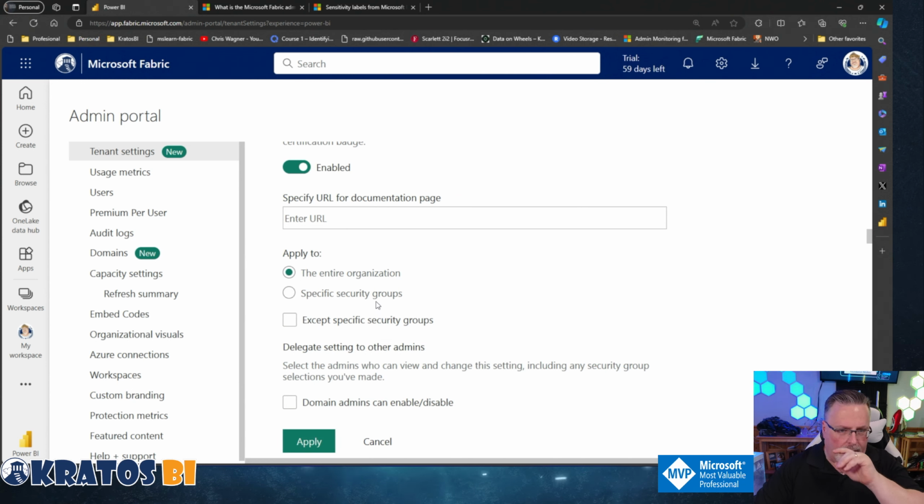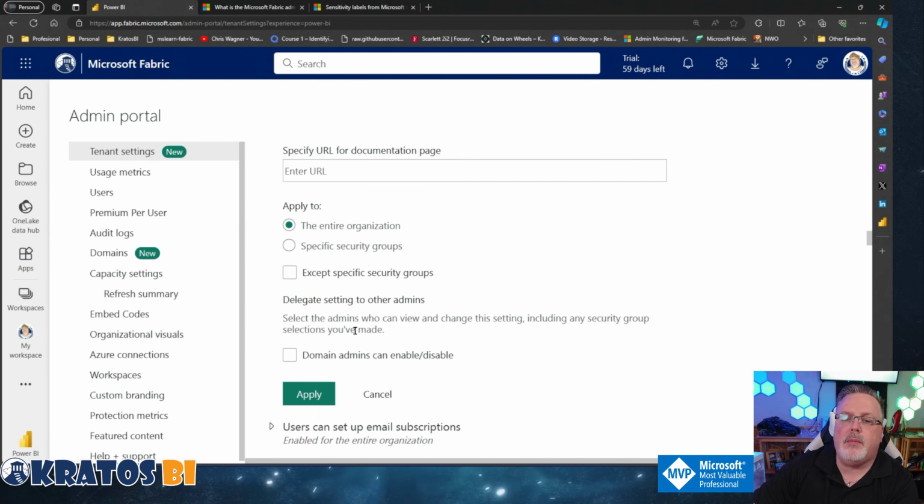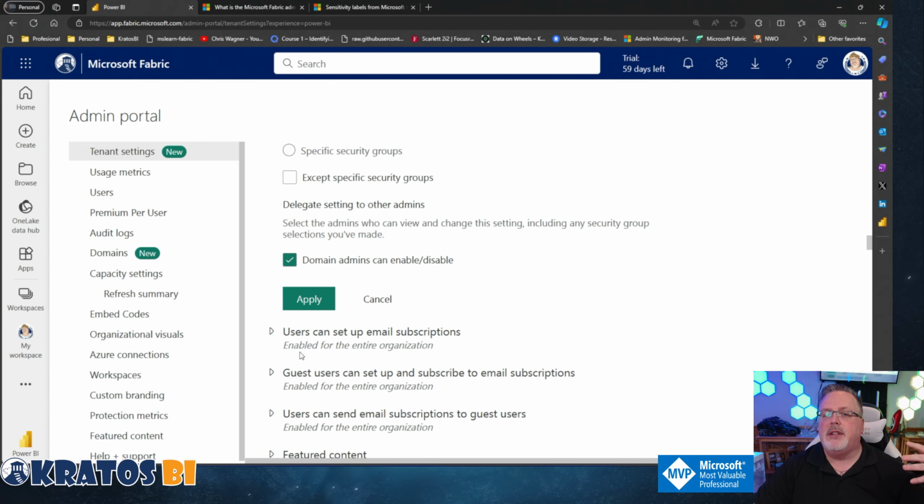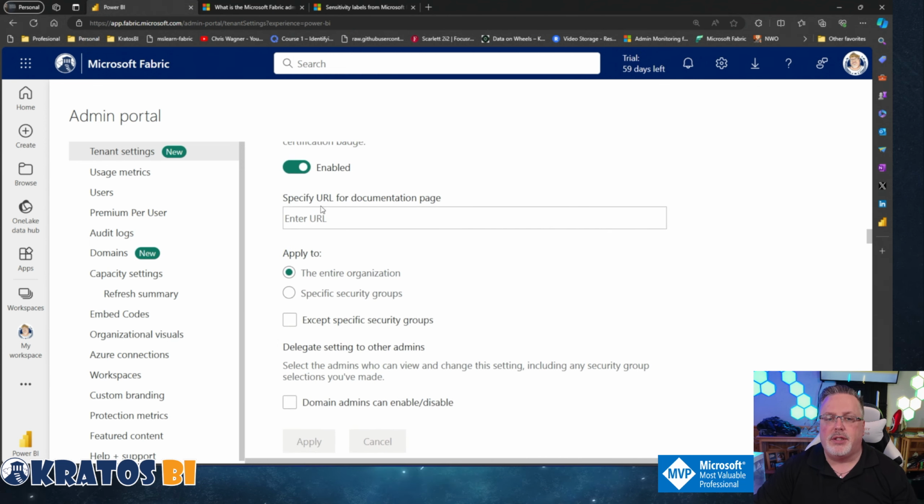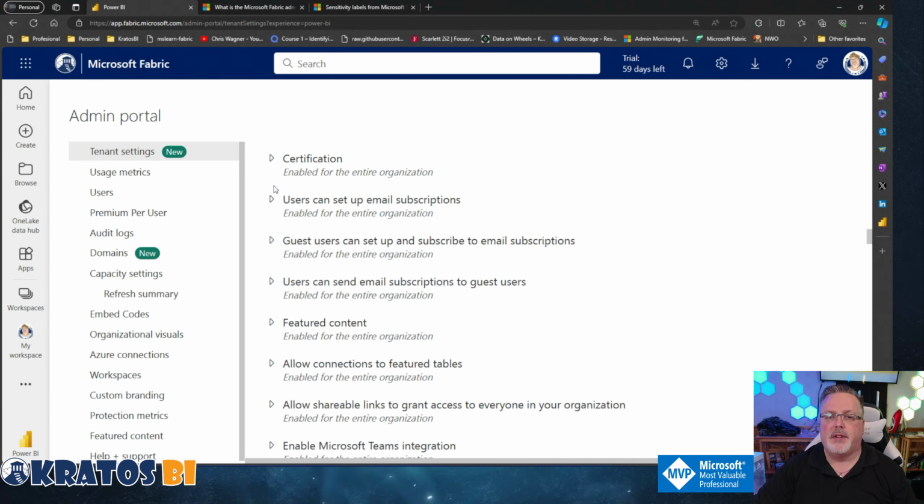So you could go ahead and give that to certain areas, right? Now, there is a new setting out there with the implementation of domains, where you can say, hey, I'm going to allow these domain admins to enable and disable these capabilities, right? So that you can give that power to them as well. All right. So kind of a cool feature that you could set up inside of certifications.